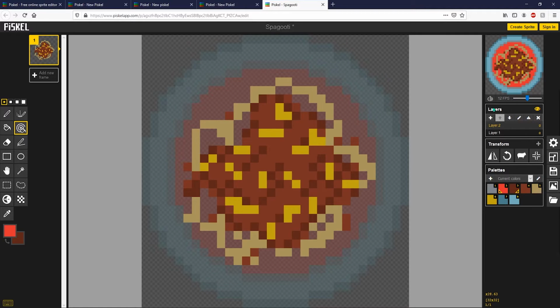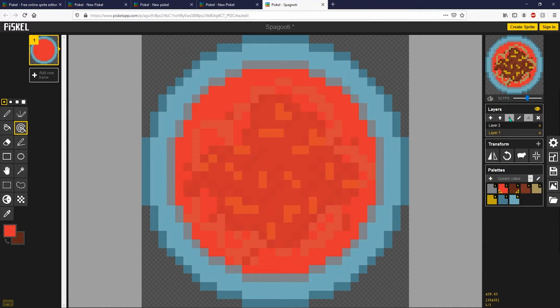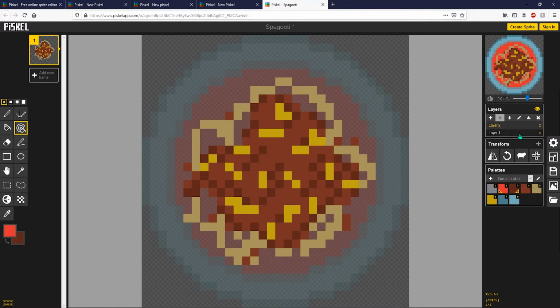Here you can see the controls for layers. This button adds a layer. This one moves the currently selected layer up. This one moves it down. This one can edit the layer name. And this one will merge the top layer with the layer below it. And this one will delete the layer that is currently selected.